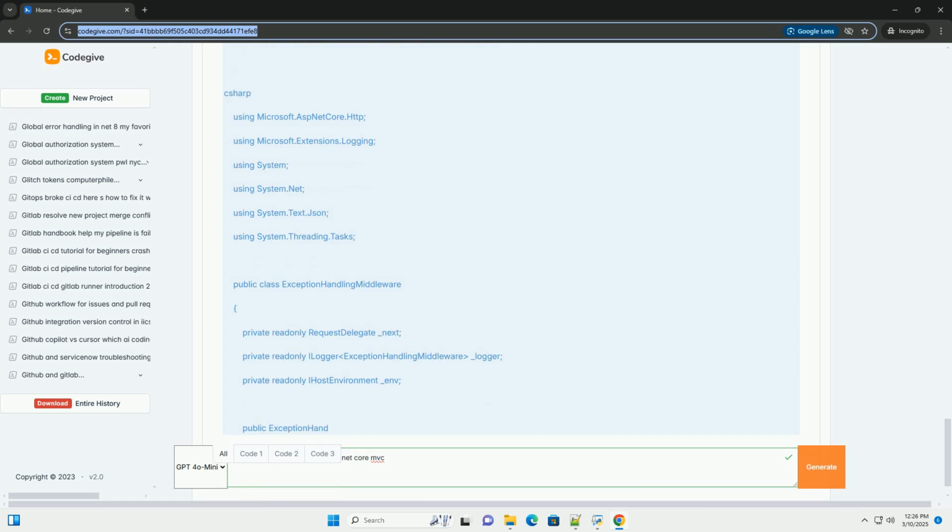UseExceptionHandler and UseStatusCodePages: simple to configure for basic exception and status code handling, but less flexible than custom middleware. Centralized controller base class: useful for sharing common exception handling logic across all your controllers.